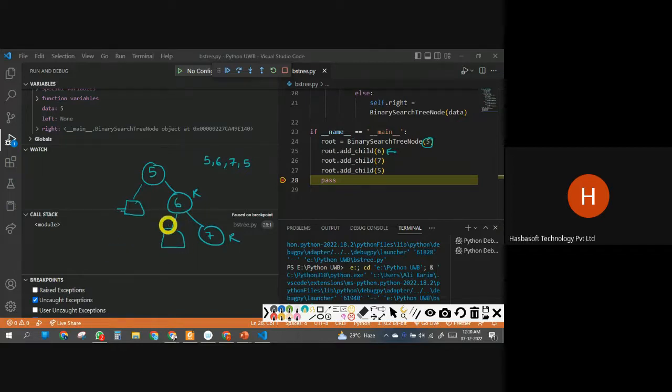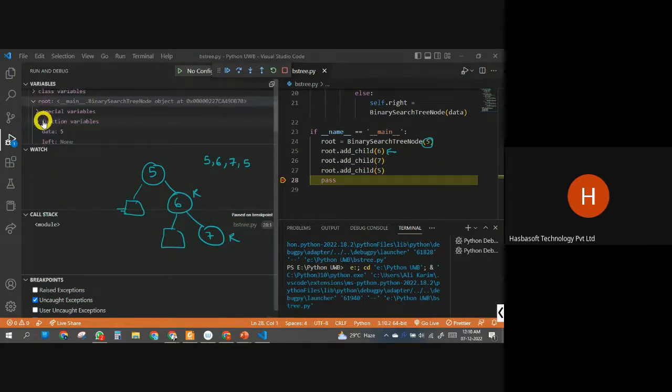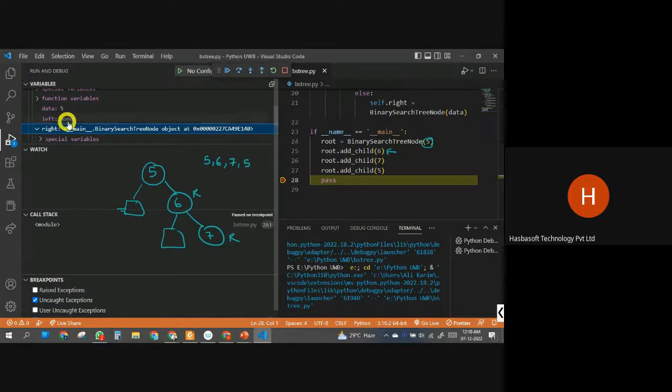So let's see whether we are getting the expected result or not. We got the root node data as 5, and there's nothing on the left, so I cannot click on that, but there is something on the right side. Let's click on that, and I got 6, data is 6, on the right side.